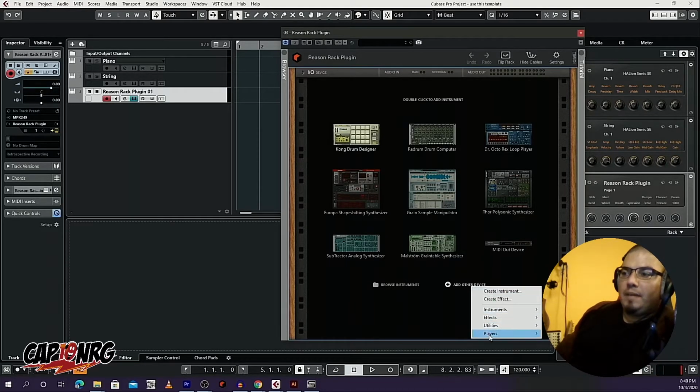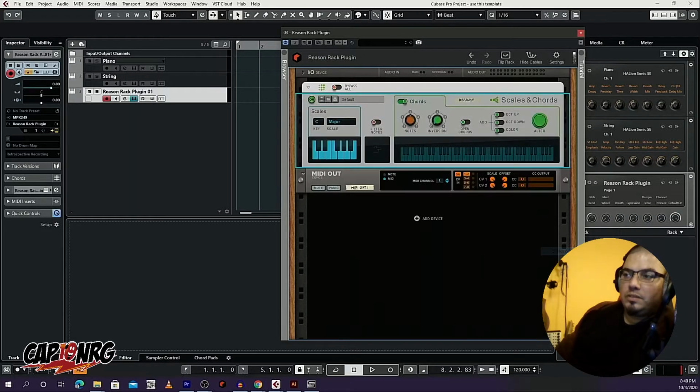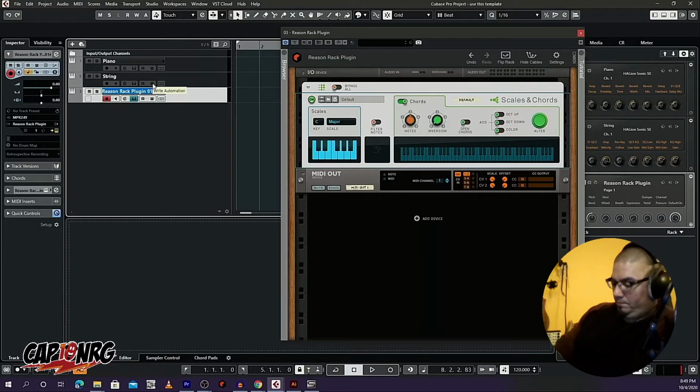Okay, I'm going to hit players. Now the player that I was asked about was the scales and chords player. So I'm going to go right here and just add a scales and chords. And that is all we need right there for that to work. What's going to happen now, I'm going to give this a name, just so I know what's going on.